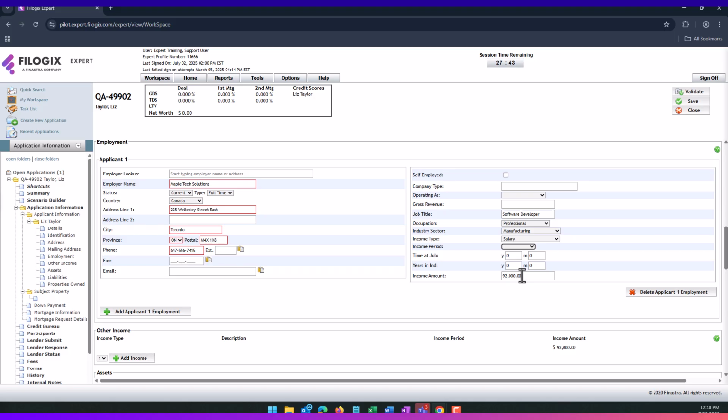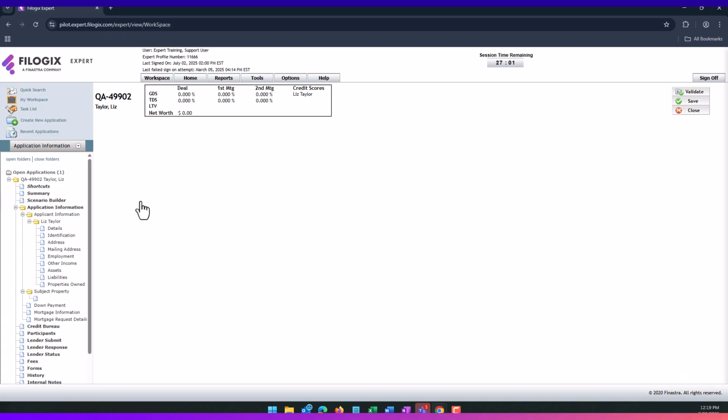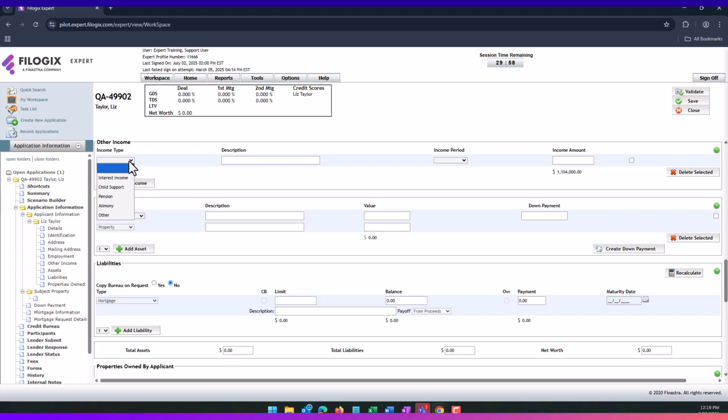So if you're entering a salary or annual income, select annual. If you're selecting biweekly, which is the common pay period, you will see that expert will take this $92,000 and multiply it by 26 to satisfy the biweekly selection. Okay, so this will be incorrect. So ensure that the correct selection is made. If there are any other incomes to declare, that can be entered here in this section.